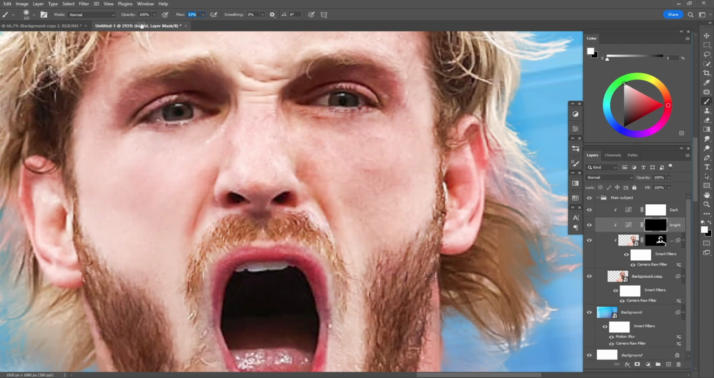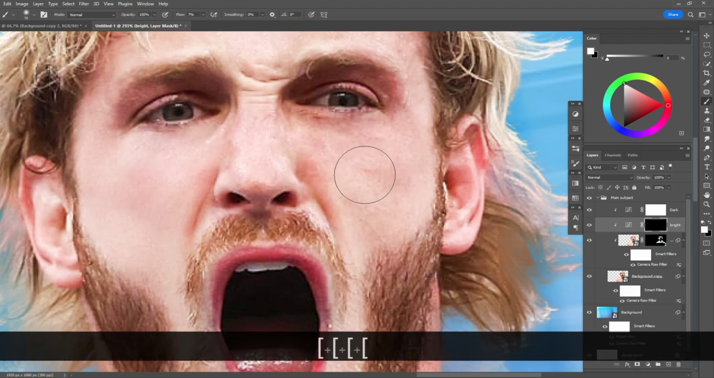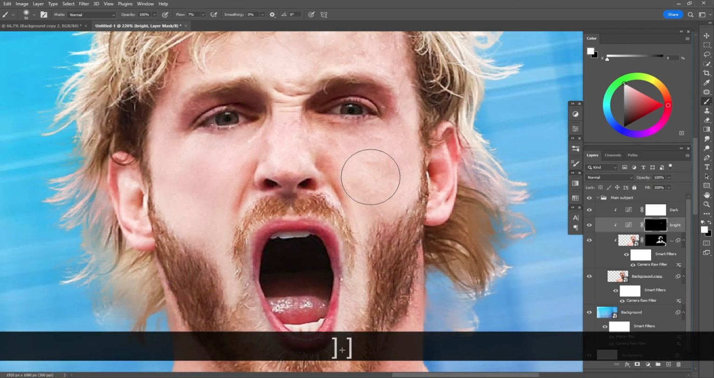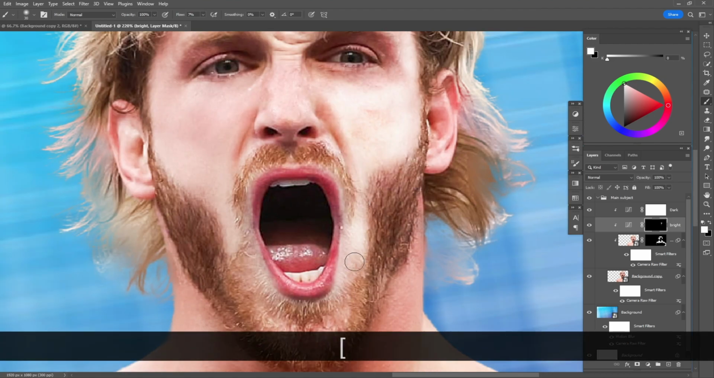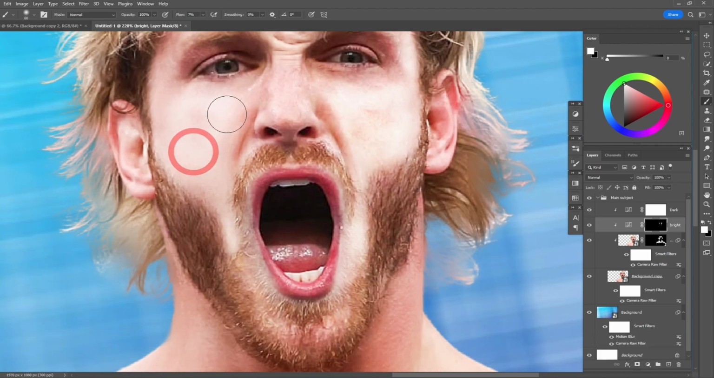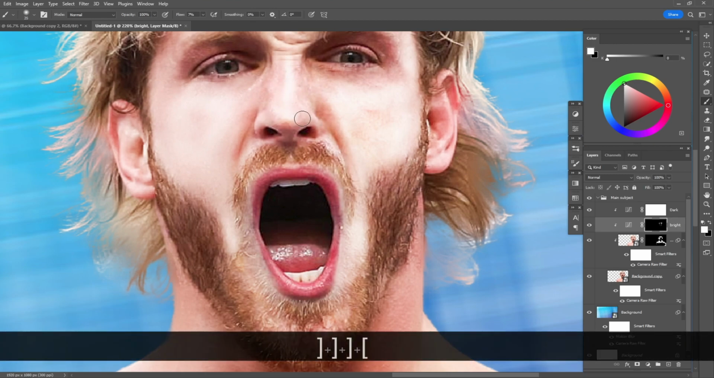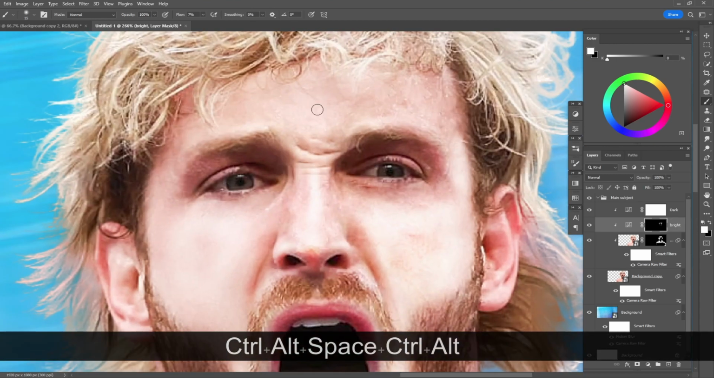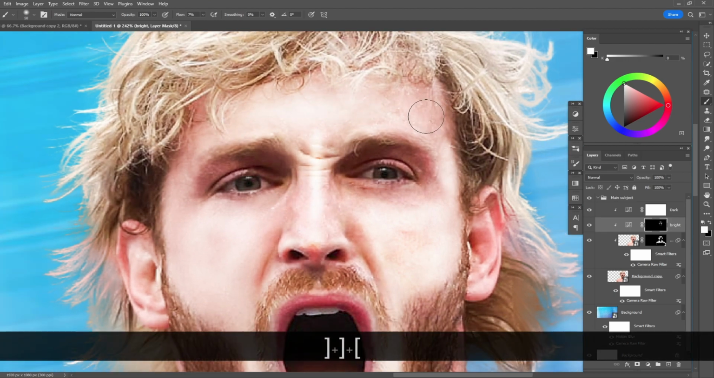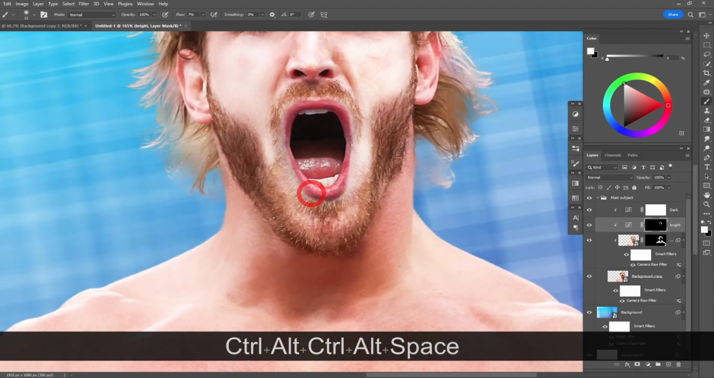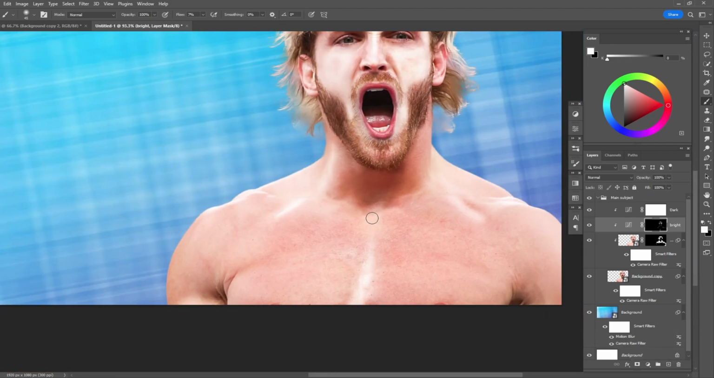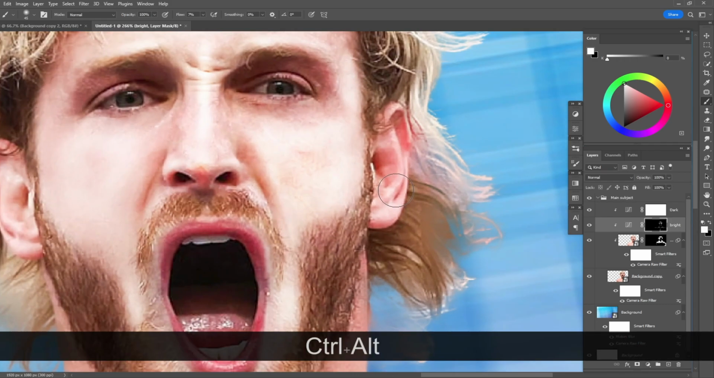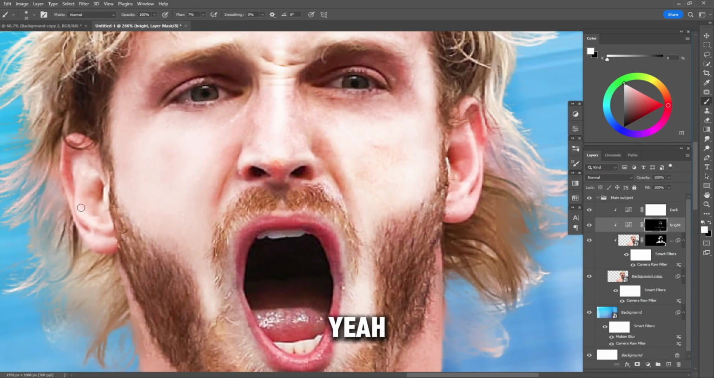Okay, now I'll reduce the flow. I'll keep it really low. And now I'll simply brush gently. Don't do it too much as it will look very odd. I'll simply just do it on the cheeks and the nose and the forehead. I'll do it over here also. Take your time and refine it and check if it looks good.